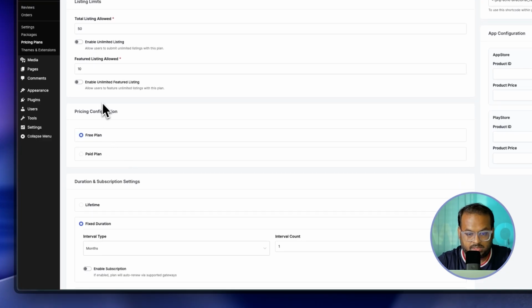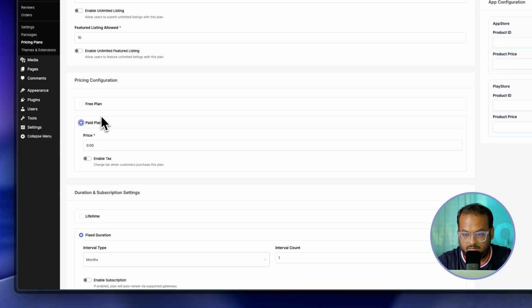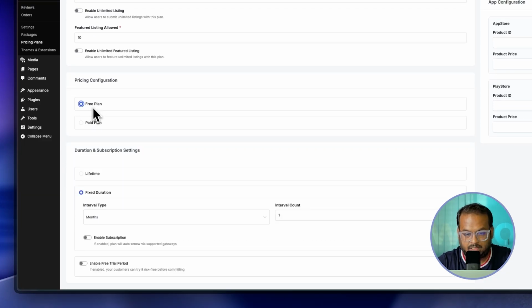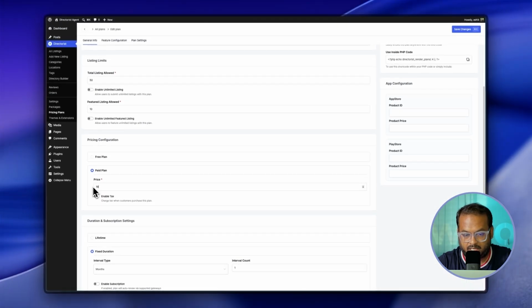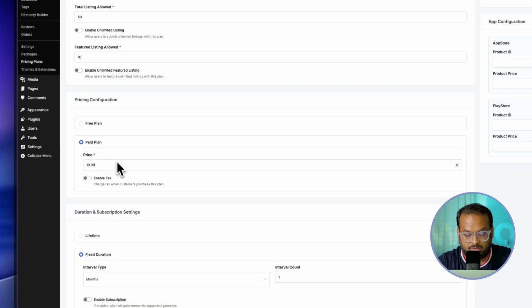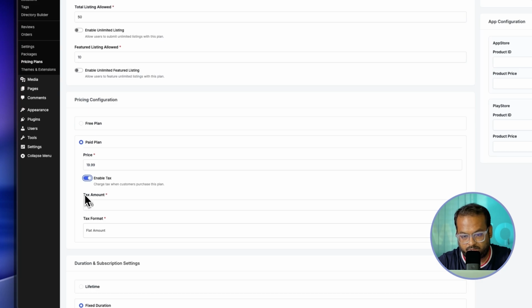In pricing configuration, you can choose between a free plan or a paid plan. For this example, I'll select paid plan and enter a price, let's say $19.99. If needed, you can also add tax by enabling the tax option. Once enabled, it will reveal two additional fields, tax amount and tax format.